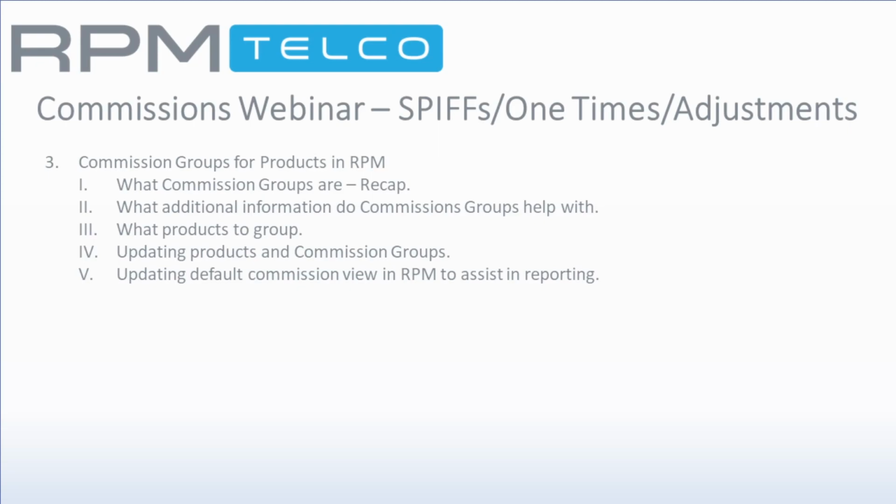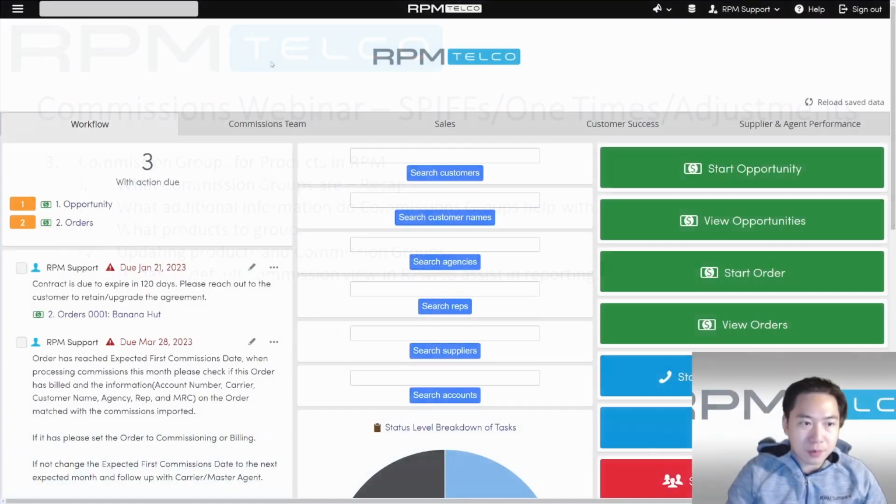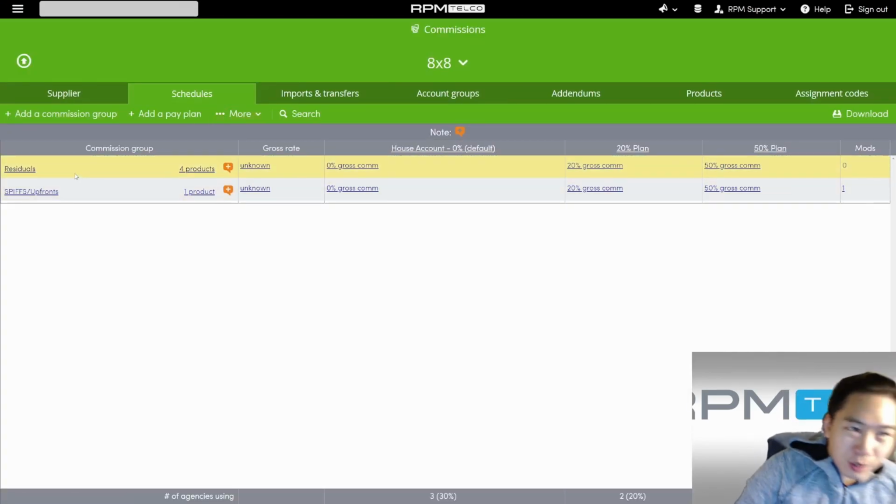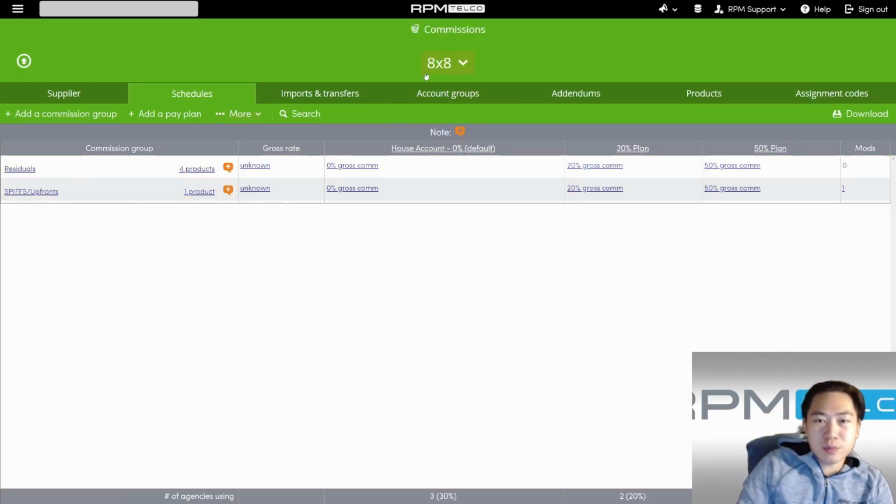So we're going to jump right into it. Back in my RPM here, and starting from the top, we're going to go to the top left menu, schedules, and then we're going into our schedules page for, in this case, 8x8.